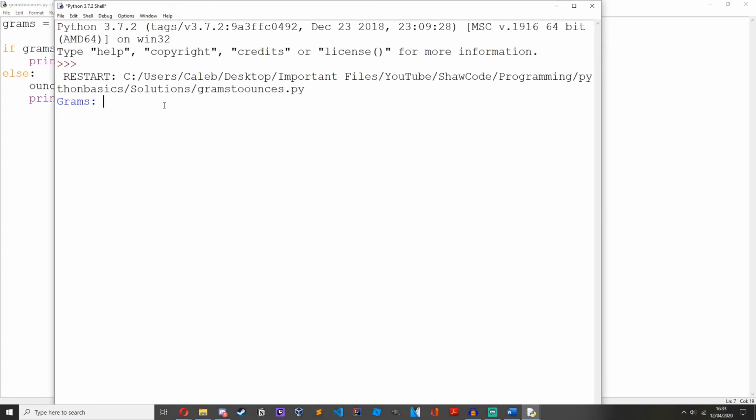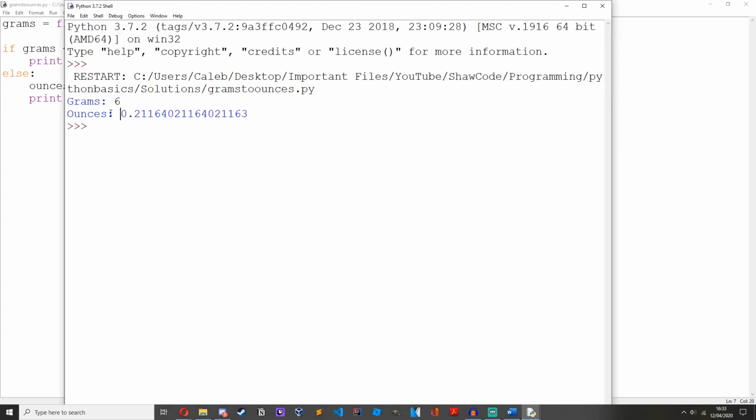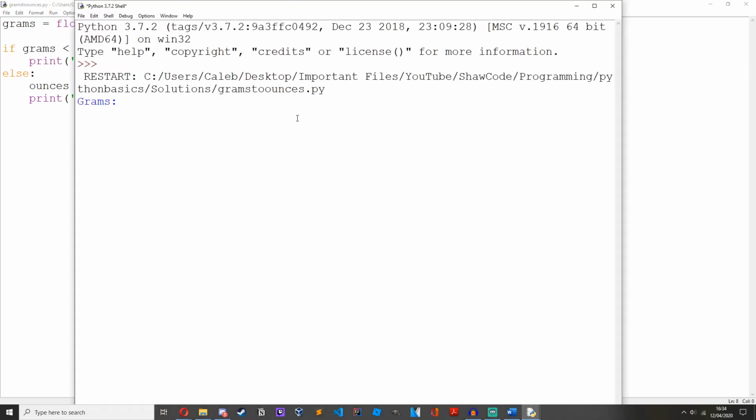But also, if we run it, as you can see, it doesn't provide a space at all. It's right next to each other, whereas with a comma, it provides a space. Or if you wanted to use a plus, you would put a space where I've highlighted. So if we run it again, as you can see, we've got space. So it's nice and formatted.